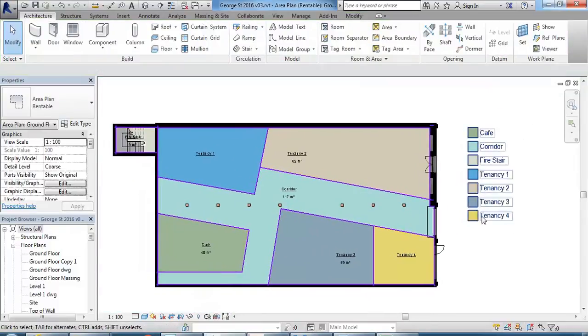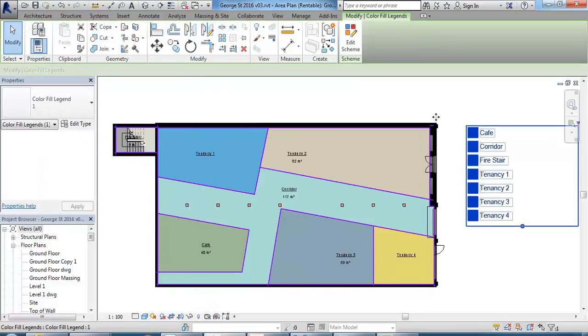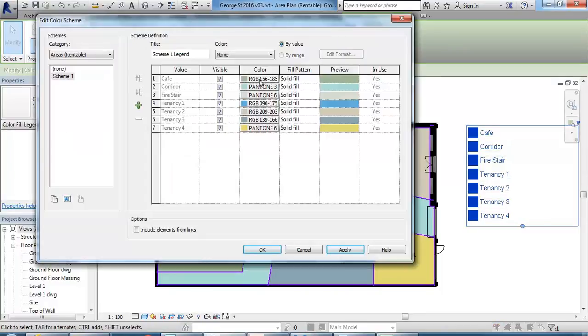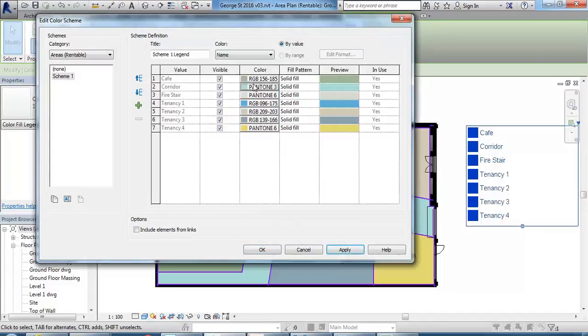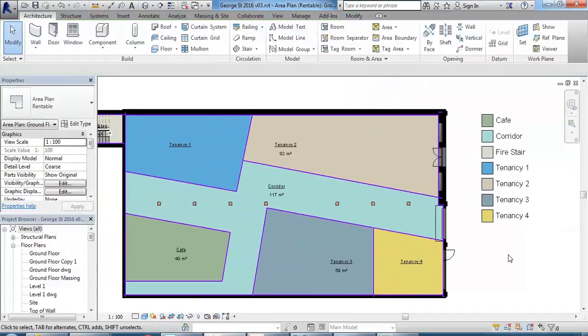If you want to change the colours, not a problem. Just select your colour scheme, edit scheme, and you can change any of those values to your own colours. They're just Pantone automatic colours. Right, so that's it, and hopefully that'll make it easy. If you're just doing plain colour fills, I think that's often the easiest way.